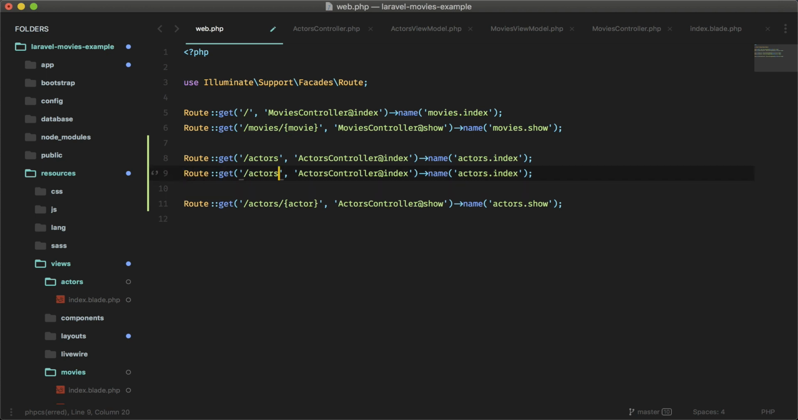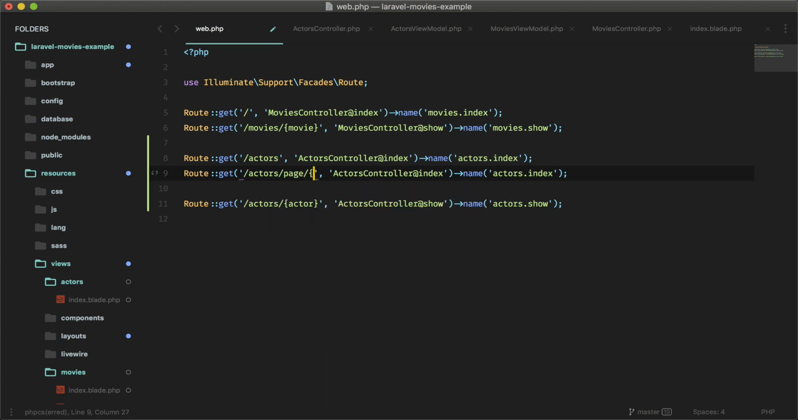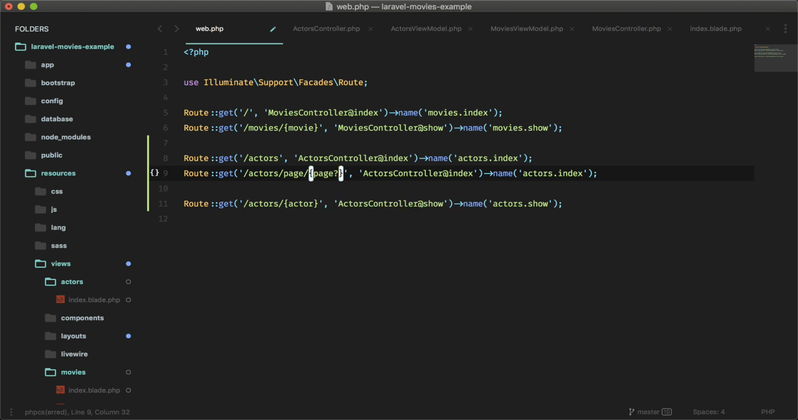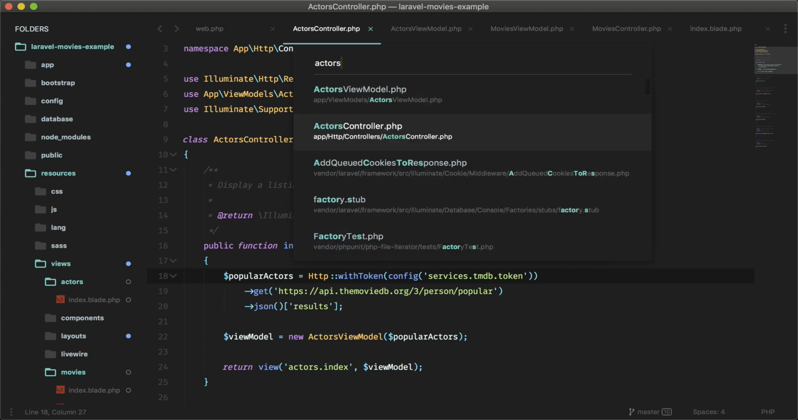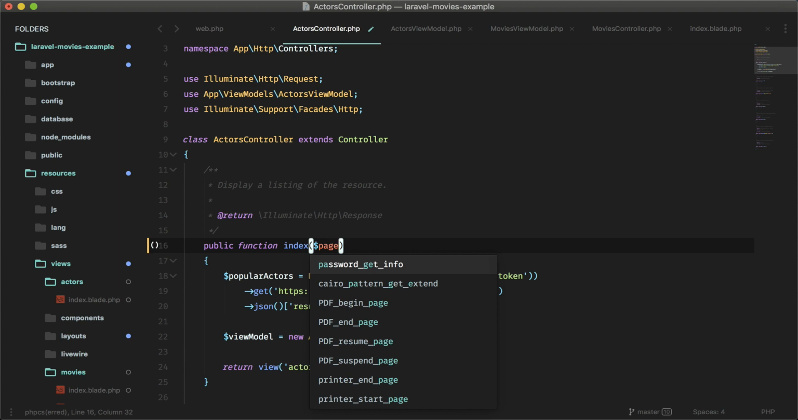And the format I'm going to do is page/page. You can make it a query string if you want, but I'll just leave it like this. I'm going to make this page variable optional with a question mark. This is going to go to the same controller, and I won't give this a name because there's already an actors.index name. Now we can accept that in our actors controller, and we can give it a default value of 1.